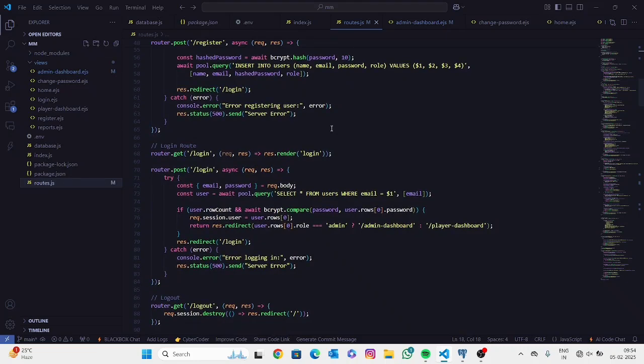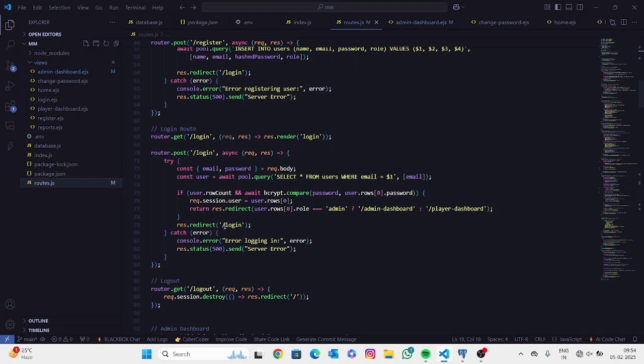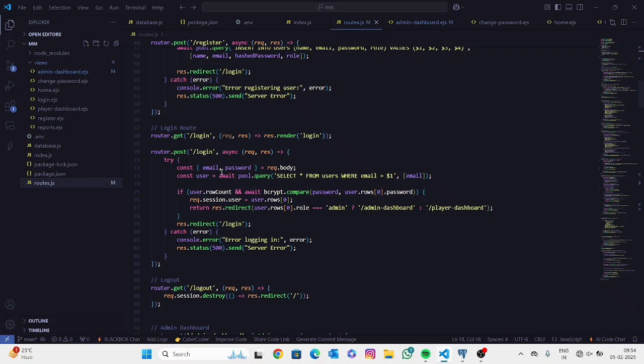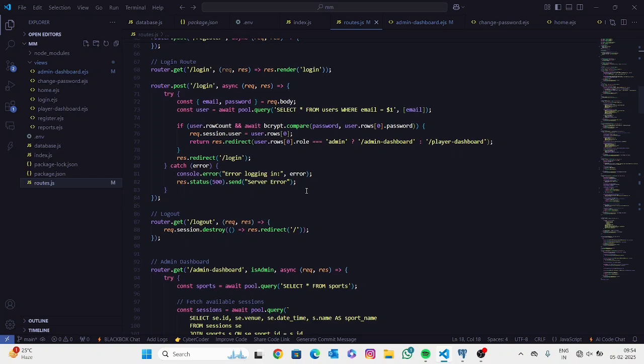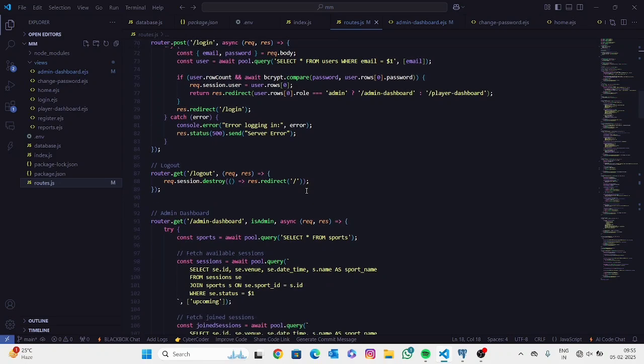After redirecting from the register page to the login page, it will fetch the data. After the user gives the email and password at the time of login, it will fetch the data from the database by using the command select star from users in the PostgreSQL database. Based on the role, admin or player, it will navigate to the admin dashboard or player dashboard and redirect to the main page and its dashboard. Otherwise, it will redirect to login or show an error in login. Logout functionality is used just to log out from that page to the home page.